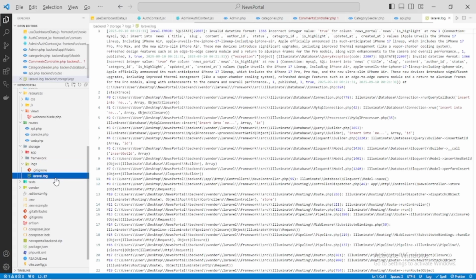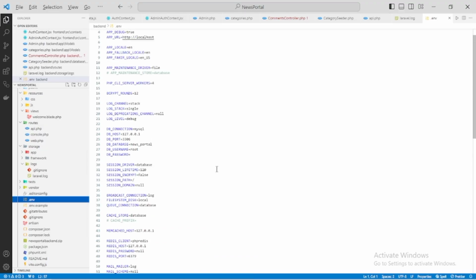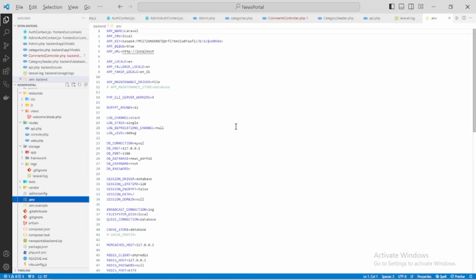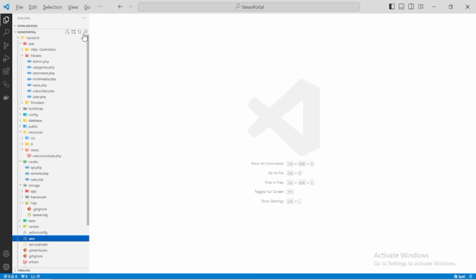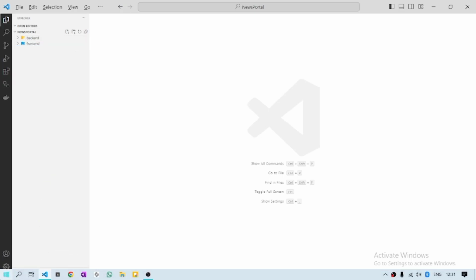And this log file, I use Laravel's log system to track responses and errors for debugging purposes. And this .env file is used to connect the backend with the database and configure environment-specific variables. This setup ensures that both frontend and backend are cleanly separated, follow best practices, and remain scalable for future features.